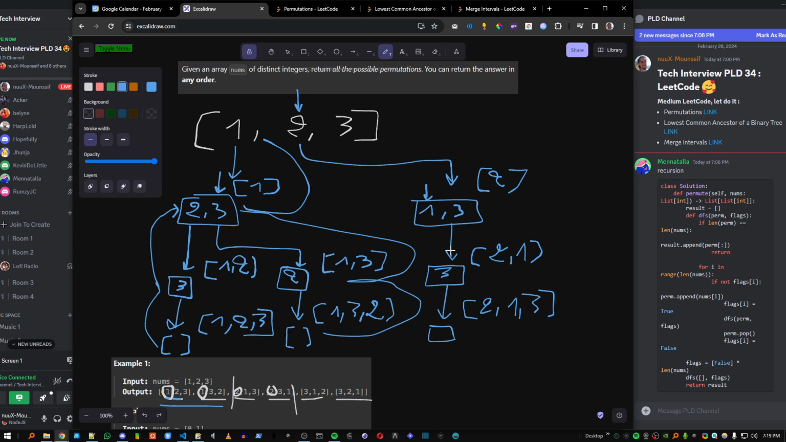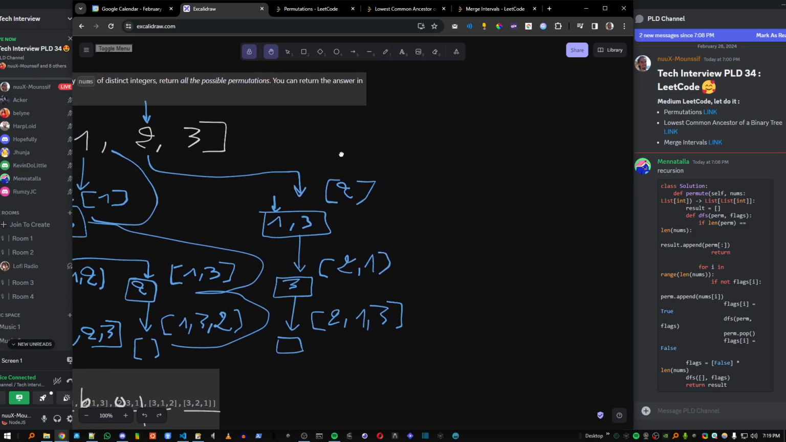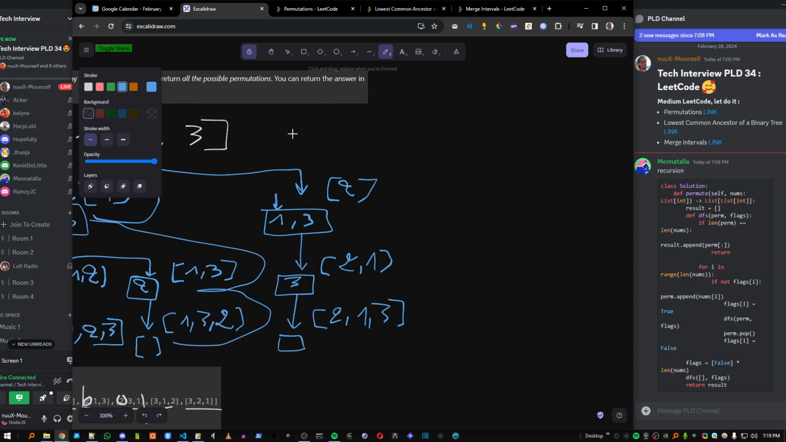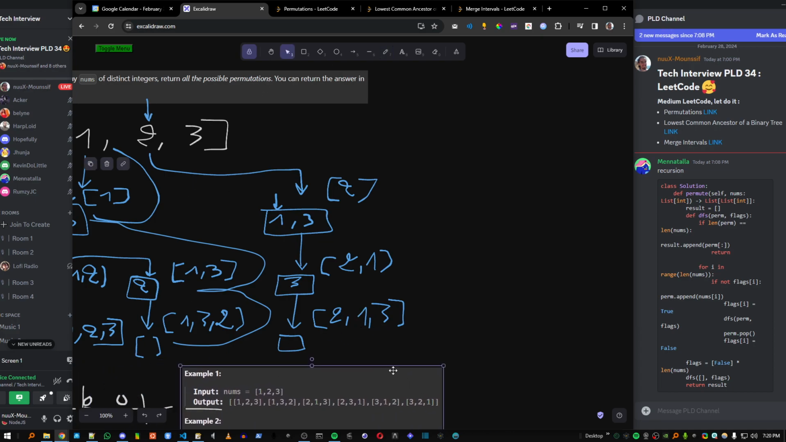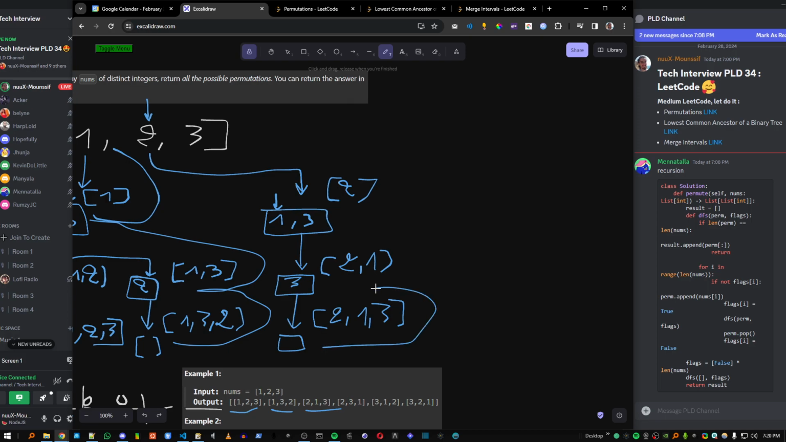2, 1, 3, another combination. So far we have 3 combinations. This one backtracks to this, and this one finishes, and the loop goes to the next element. As it is looping here, it's going to loop here too.